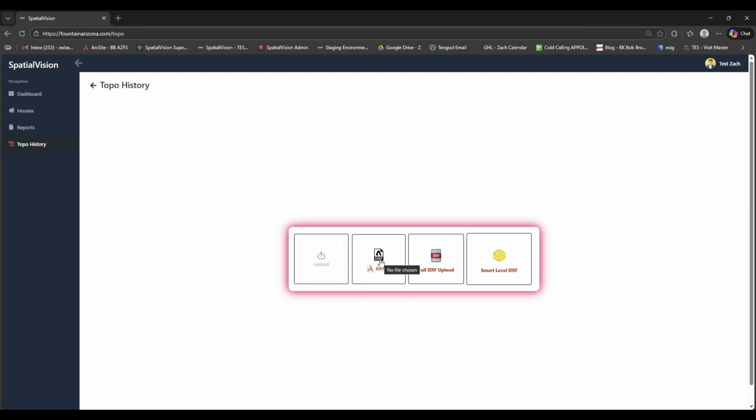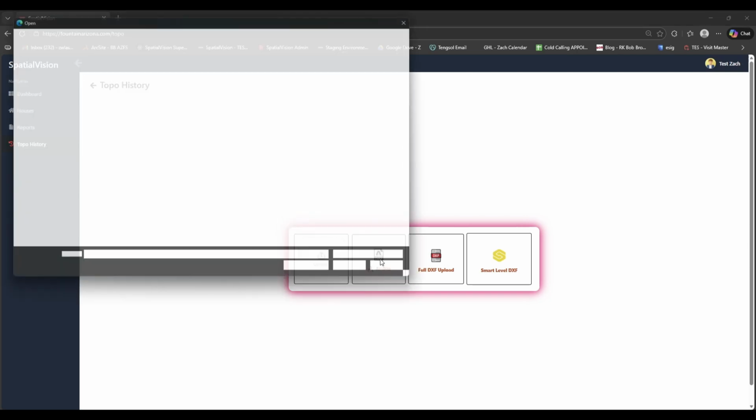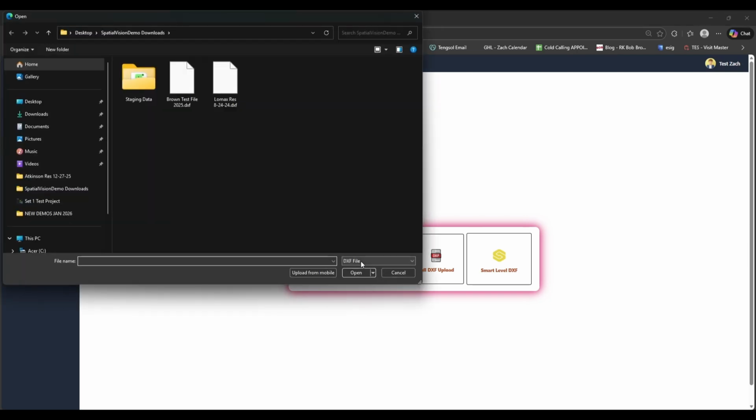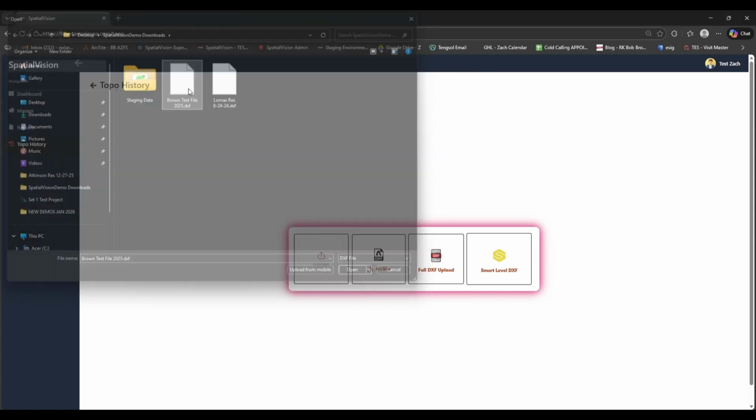ArcSight is, as I mentioned before, one of our software partners. They are a mobile CAD design, report, bidding, takeoff, and estimate software. We've been working with them for quite a while. And if you put your plans together in ArcSight, a lot of your information is automatically imported into our software.